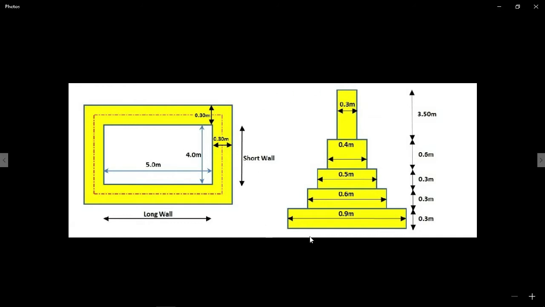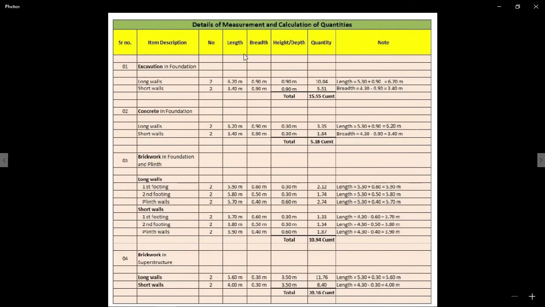This is the section view of the room. Here the excavation is 0.9 meter depth and so on. We will read out all this. Let's start our topic. So this is the room, 5 meter by 4 meter, and the breadth of the wall is 0.30 meter. So first, details of measurement and calculation of quantities.